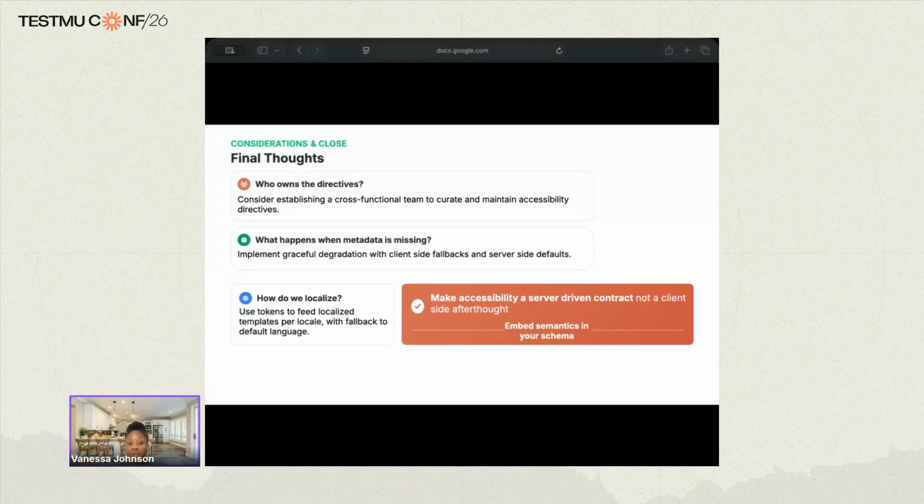But if you need a sentence to sum it all up: embedding accessibility messaging into the GraphQL schema is a single source of truth for what the messaging should be, and the Playwright tests make sure that the messaging presented in the browser is constructed the way we expected. But like I said, who owns the directive is going to be a cross-functional team effort to make sure we all align, product and engineering, and then we have to think about what if things are missing.